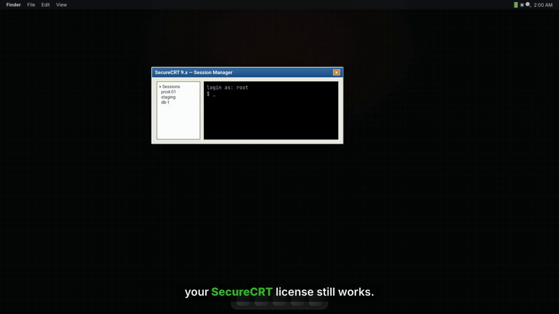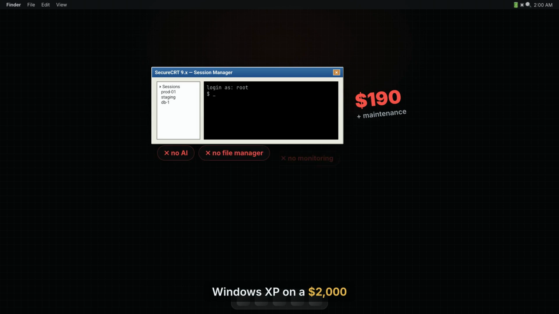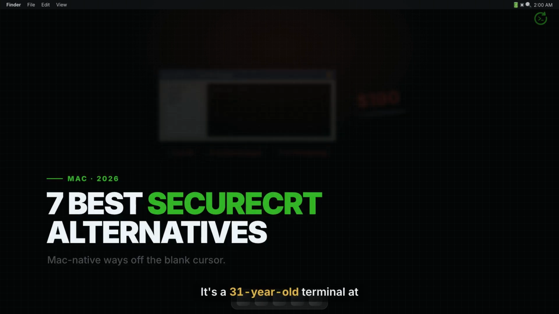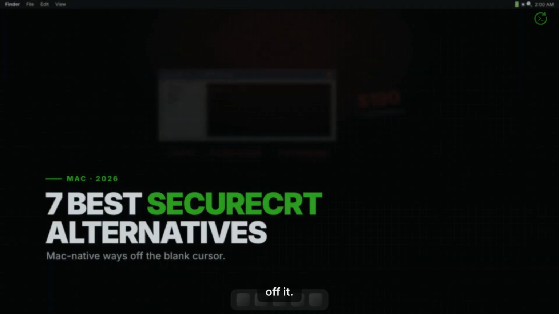Your SecureCRT license still works. It also still looks like Windows XP on a $2,000 MacBook, and it ran you $190 for a blank cursor. No AI, no file manager, no monitoring, and SecureFX for file transfer is sold separately. It's a 31-year-old terminal at enterprise prices. Here are 7 Mac native ways off it.